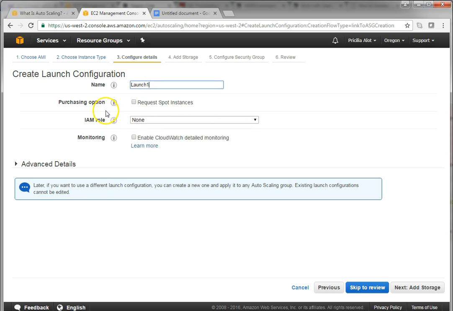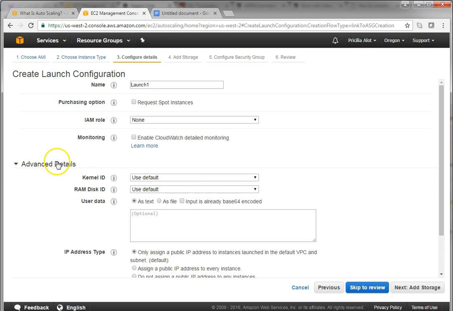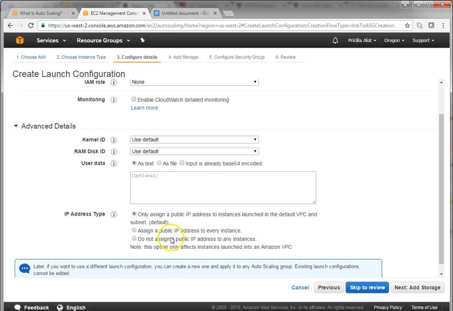Okay, so here you have so many options. If you wanted to request spot instances, you can select the option here. If you wanted an IAM role, you can select the option here. If you wanted to enable CloudWatch monitoring, you can select it here. But right now we have to click on the advanced details button so that we can assign one of the important things here, which is the public IP address.